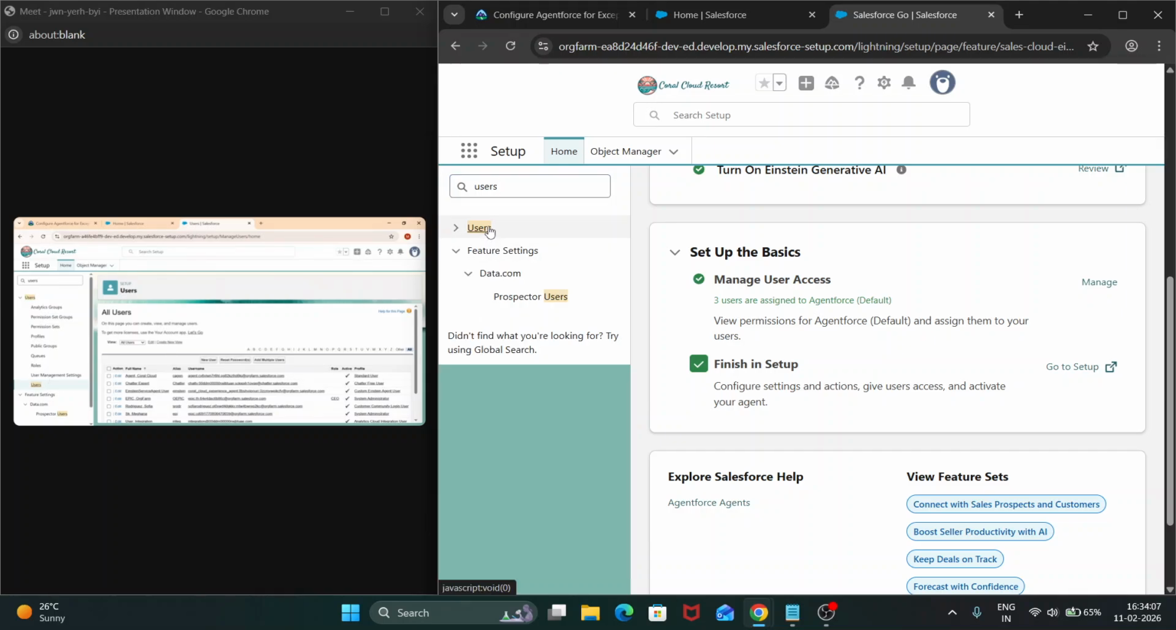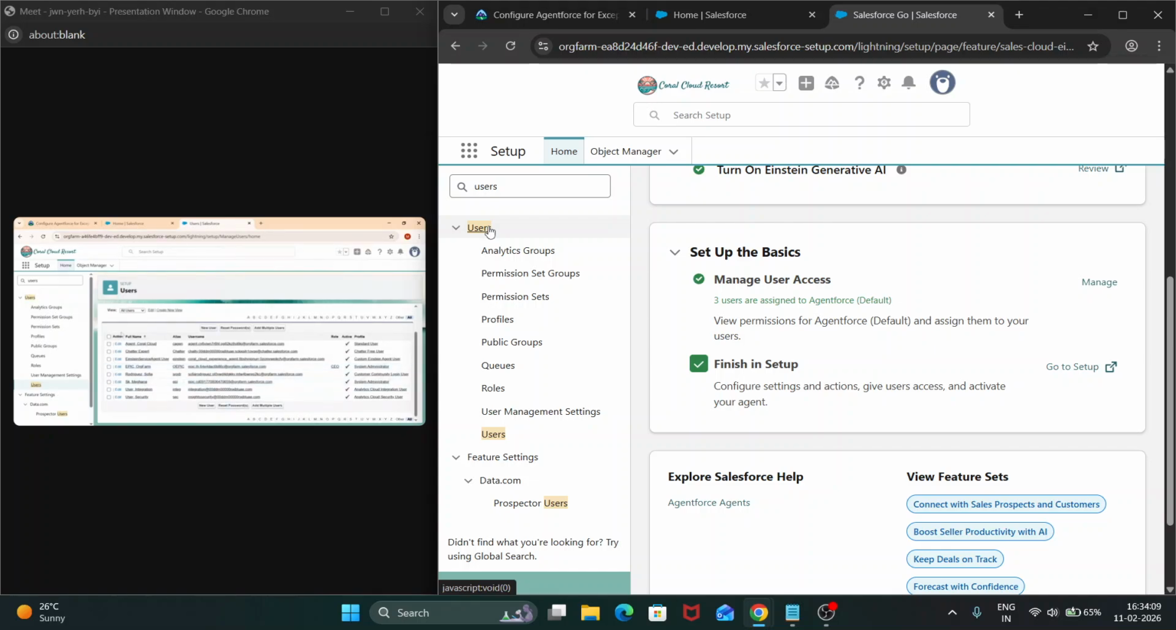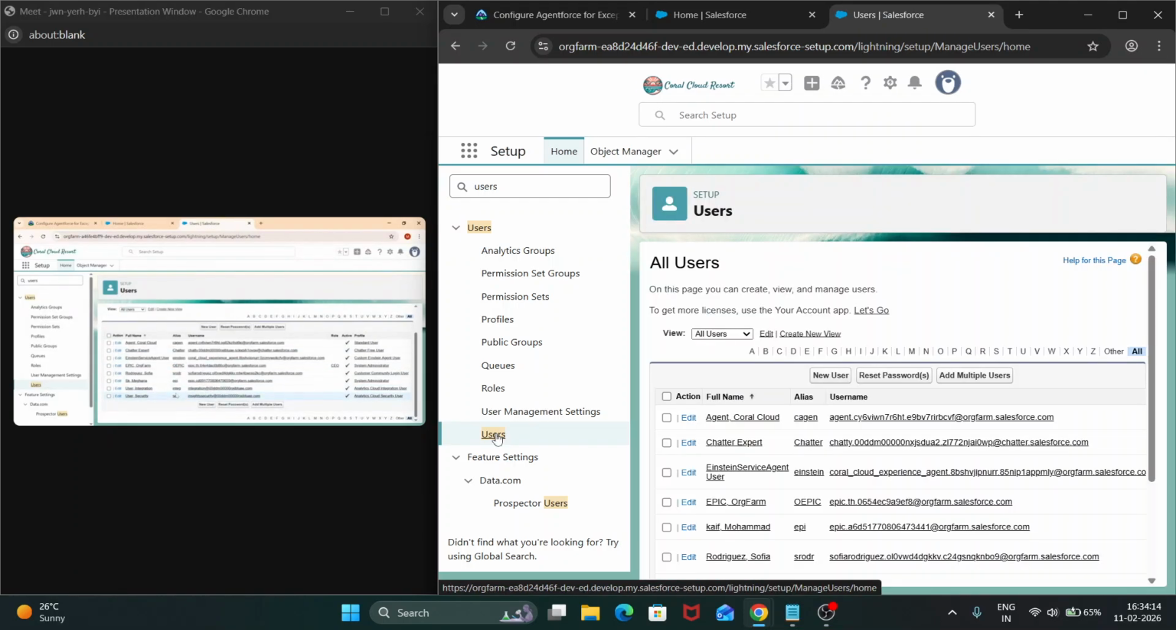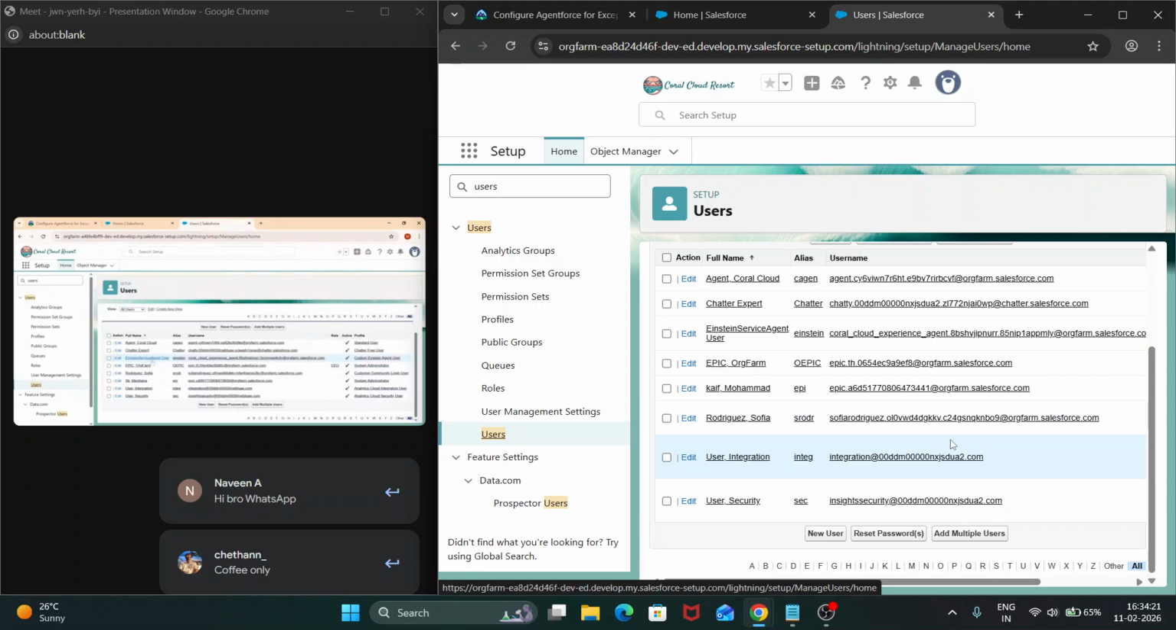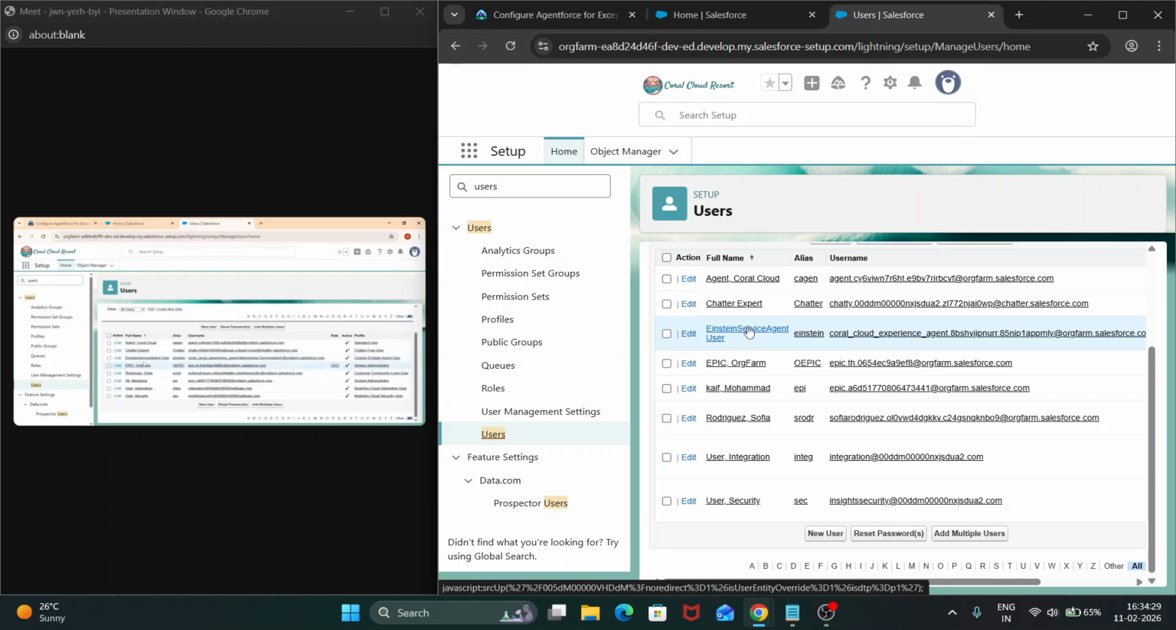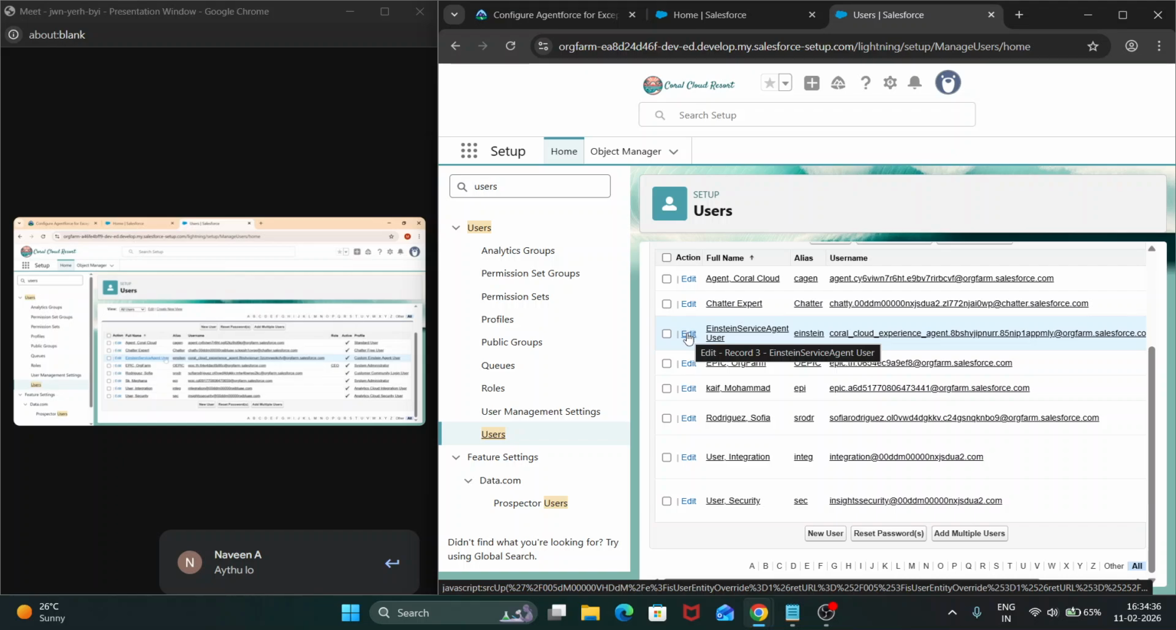So in the users page, you can see so many users, the full name, the username and the profile. In that, you can see the third one, the Insta Service Agent User. So we are using this username. For that, we have to edit our profile. You just click on the edit button before that Insta Service Agent User. You just click on edit on the third one.